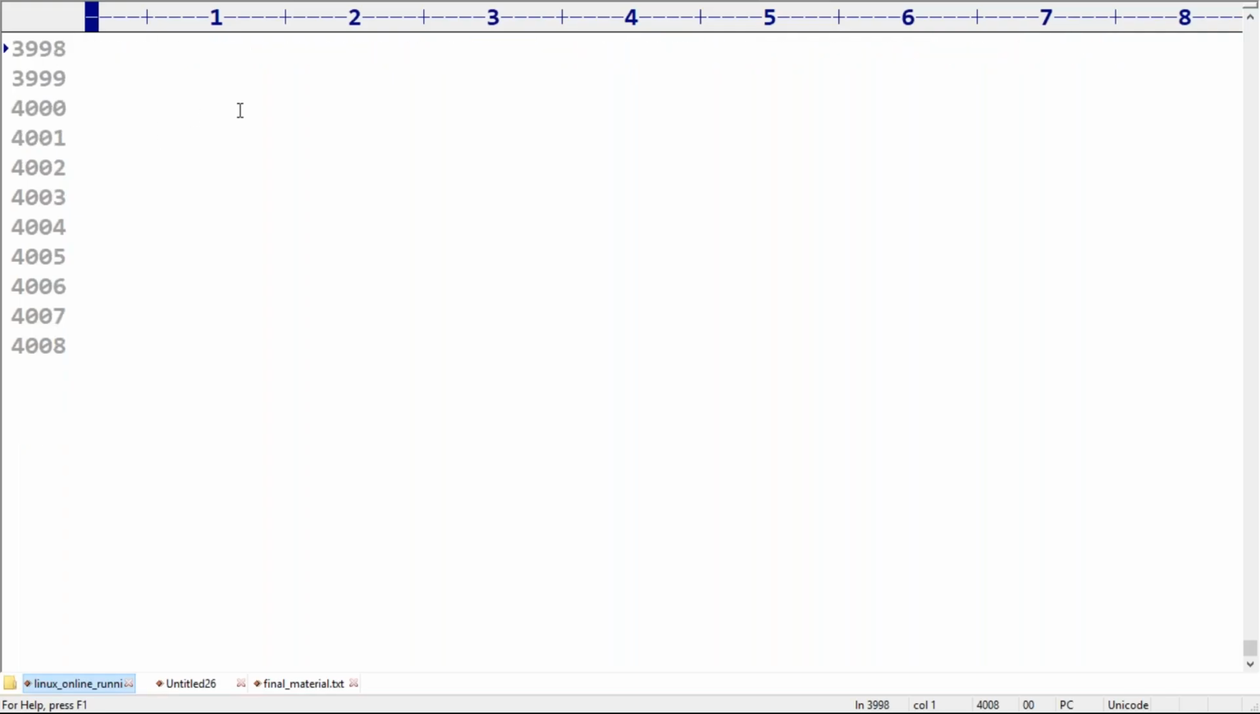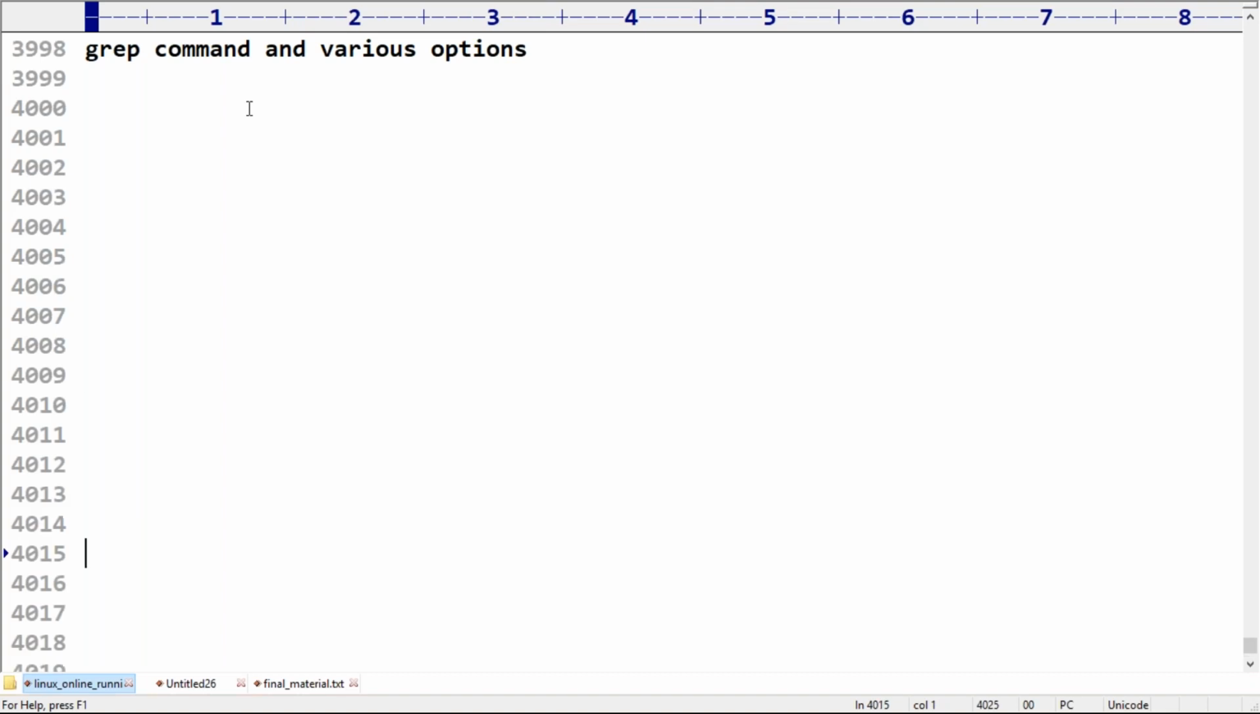We covered clearly what the grep command is and the various options we discussed. Now the next topic we have to discuss is a very important part. Please take special care about this one.